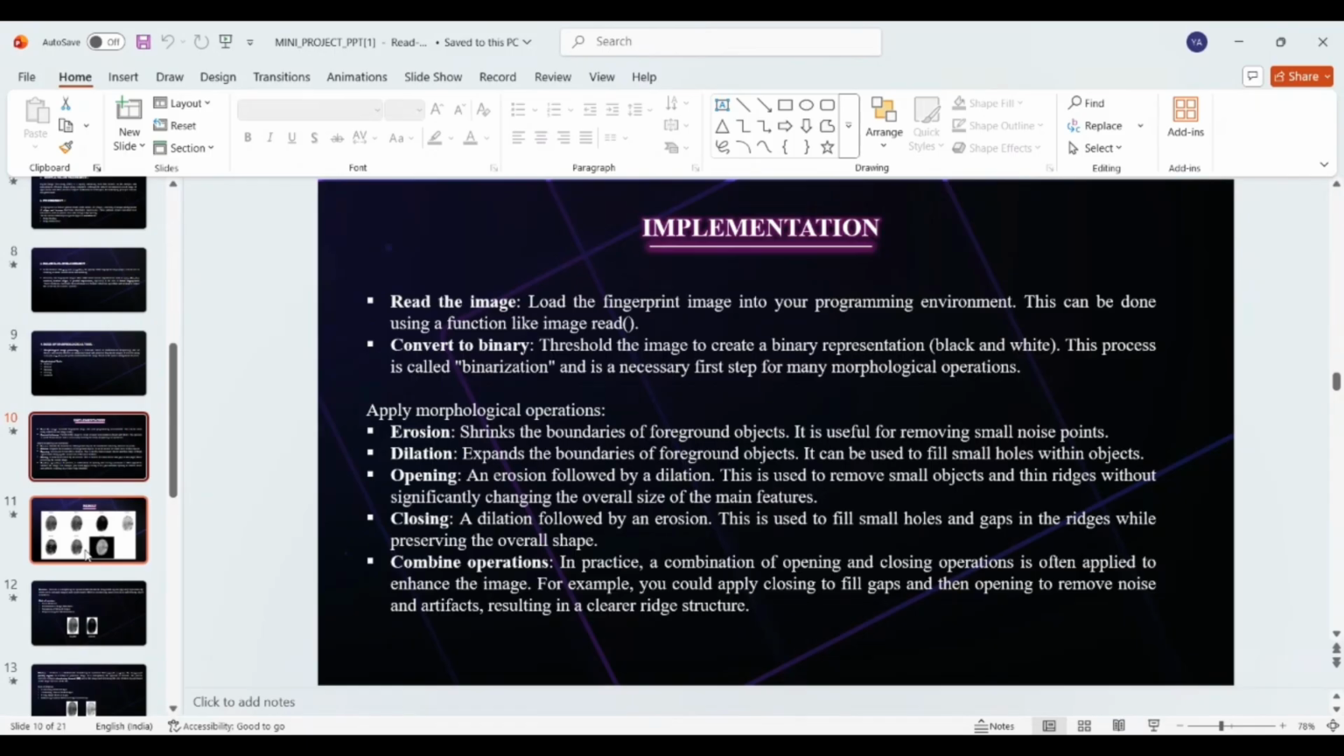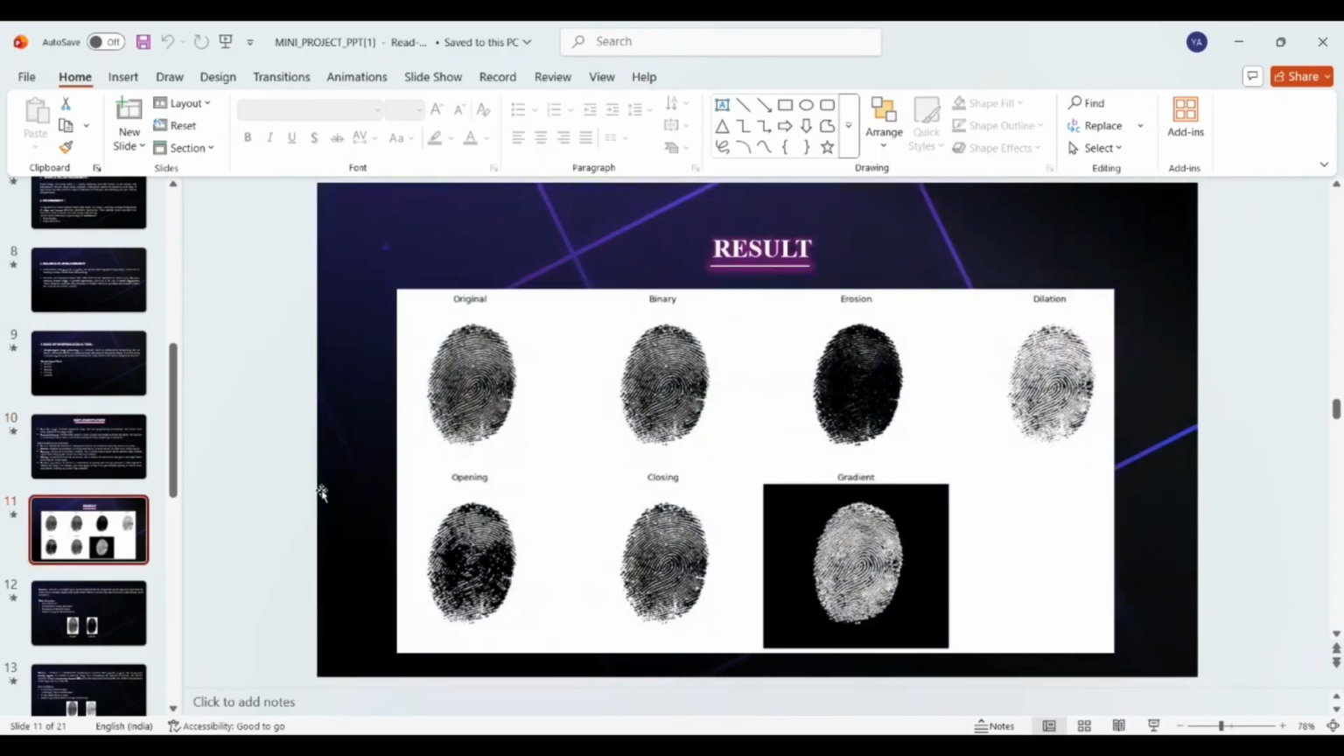Next, we will see the output screen. We can see the output screen. This is the final output of our project. I will discuss it step by step.